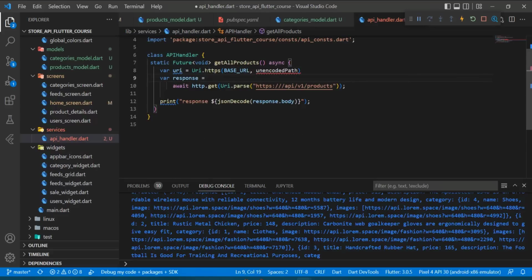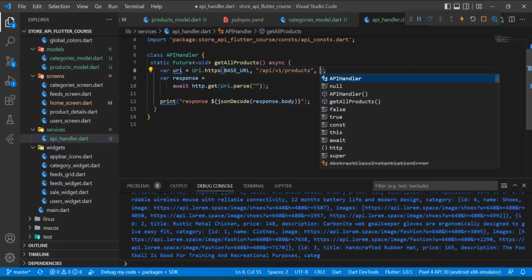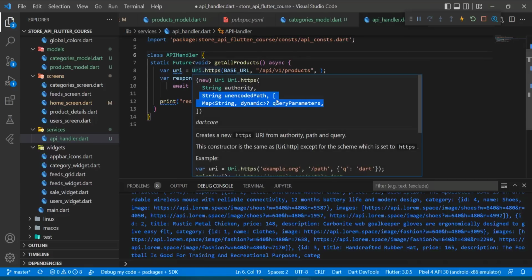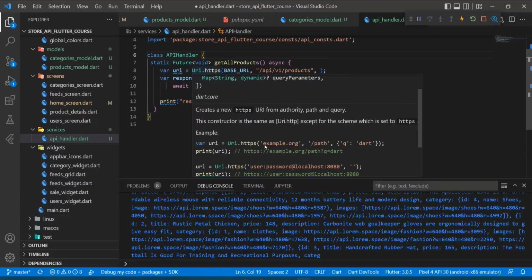like this. And since we called the HTTPS, we don't have to use the HTTP in here, so we can get rid of it. Then we will have the unencoded path, which is this path. So we can paste it here like this. And if you have something else, just like I explained in the first tutorial of this section, you can pass in the other arguments for this URI, such as the map, for example, the query parameters, if you have. And in here you have an example. The base URL is this one, then the unencoded path, then you have the query, which is the query parameters.